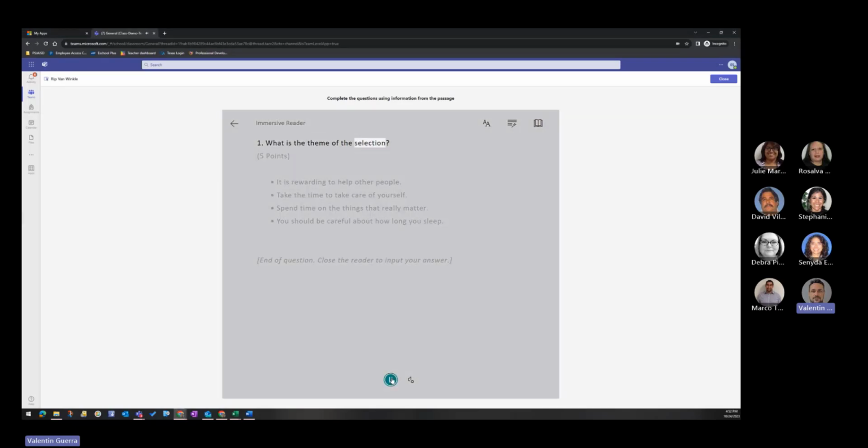1. What is the theme of the selection? 5 points. It is rewarding to help other people. Take the time to take care of yourself. Spend time on the things that really matter. You should be careful about how long you sleep.